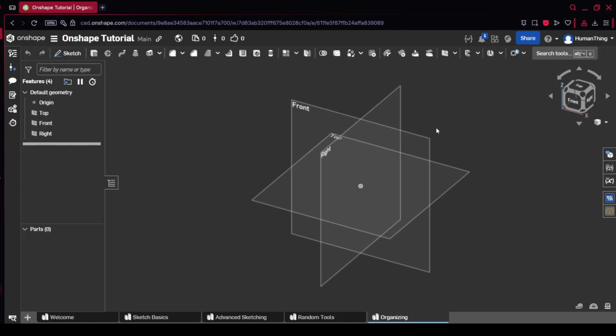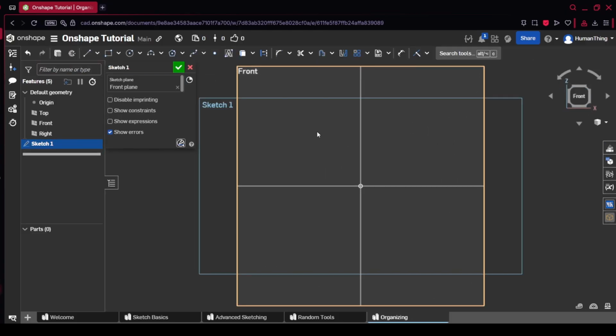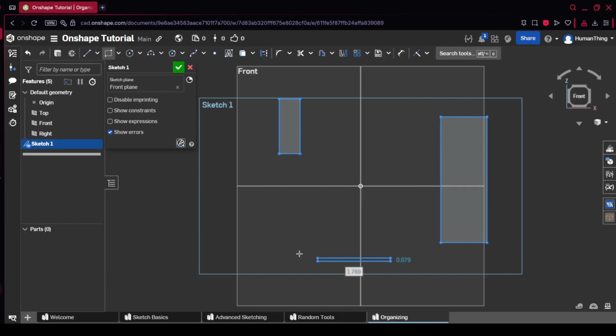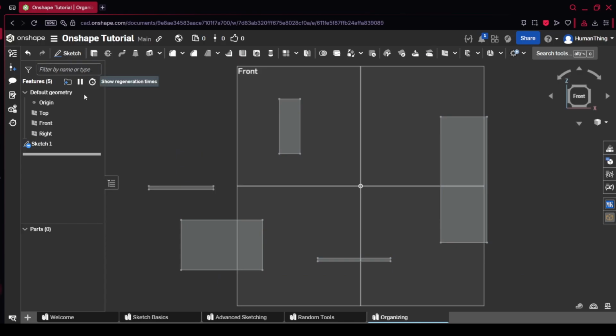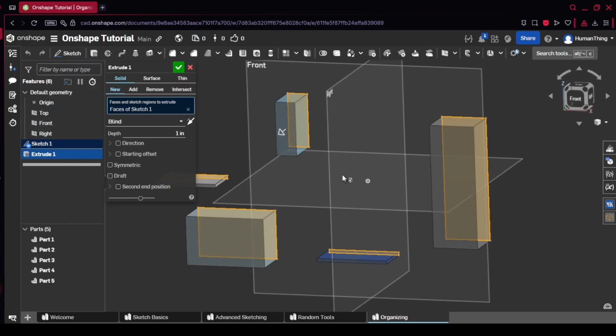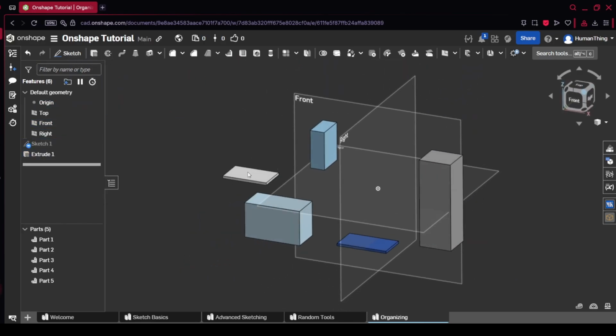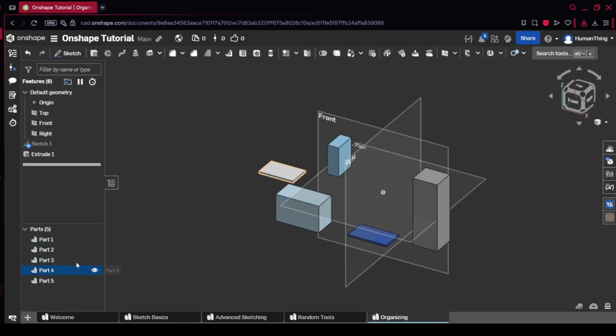Hello and welcome to part 4 in this Onshape tutorial series. Today we're going to be looking at how to organize your documents. Sometimes you might have documents with a bunch of pieces in them. Like for example, if I just make a bunch of squares, and if I just try to extrude that, you see now I have 5 parts down here on the bottom left, and they're all different things.